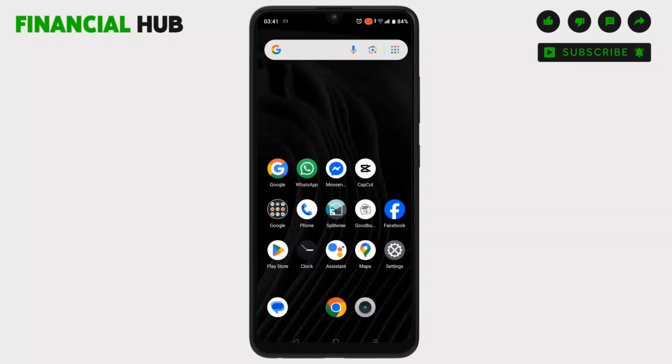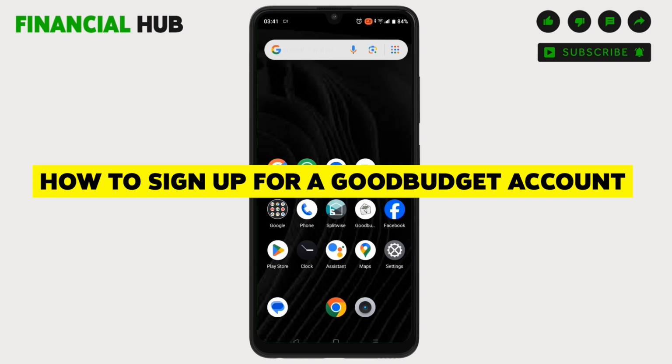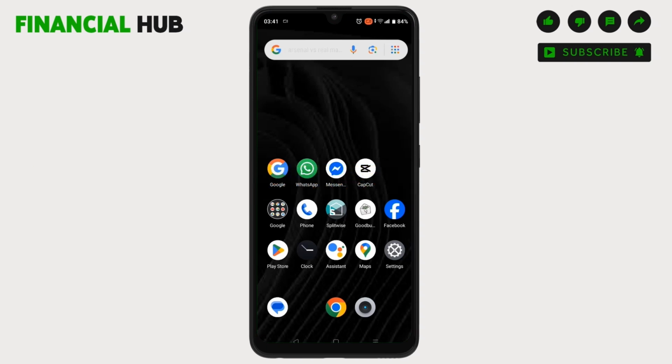In today's quick tutorial, I'll show you how to sign up for a Goodbudget account, the perfect app to help you manage your money using the envelope system. So let's dive in. First, download the Goodbudget app from the Google Play Store or Apple App Store and open the app.